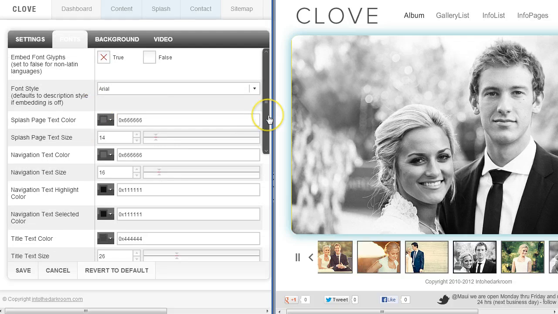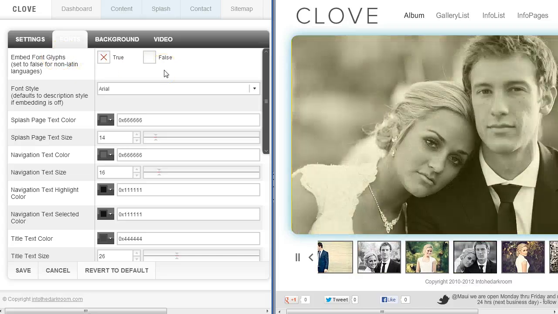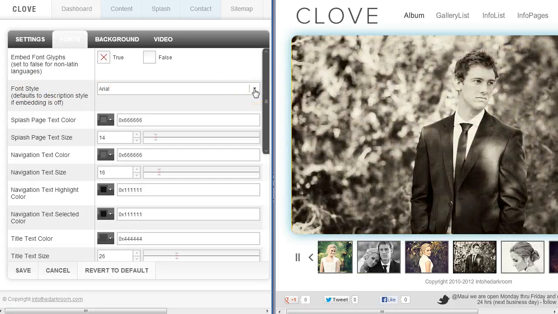Now the Fonts tab. The first item is embed font glyphs. If you have characters in your language that are non-English and need the font glyphs, you know who you are, you can go ahead and turn that on here. And in this template we have a series of fonts that you can choose from. You just use this drop down and it'll change the fonts.